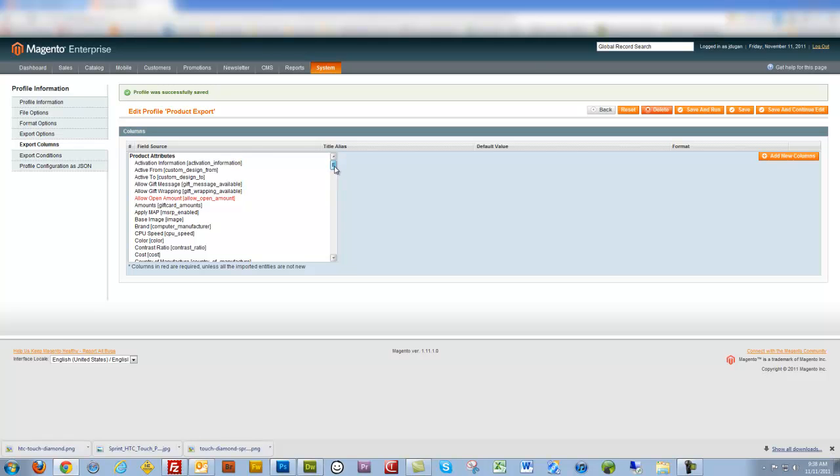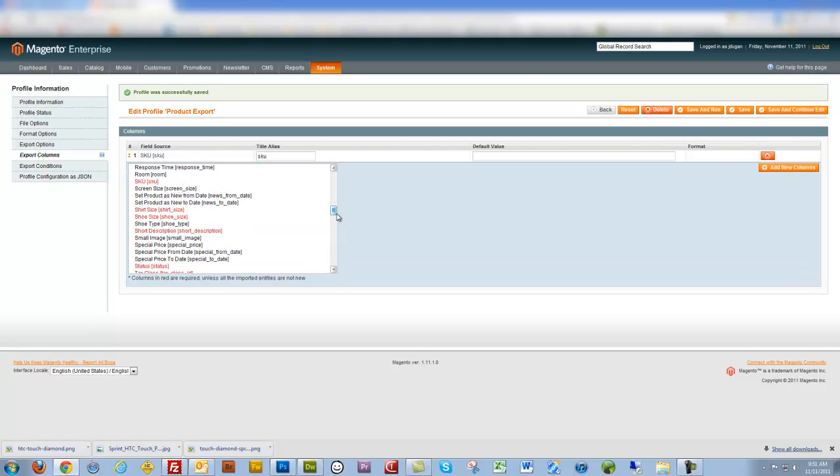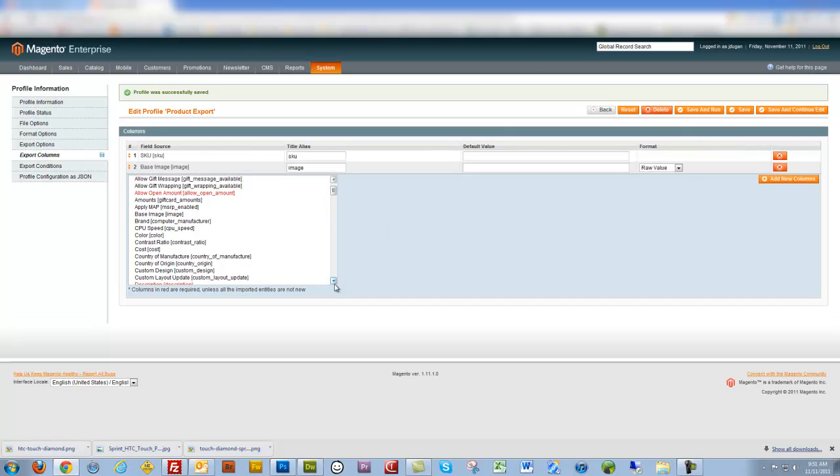I'm going to have the SKU, product name rather. So we'll get SKU. Let's add that. We'll get, let's go to image, which is base image. Yeah, there it is. Base image. Add that as a column. And lastly, I will add name for product name. A little bit easier to identify what I'm working with, the name.